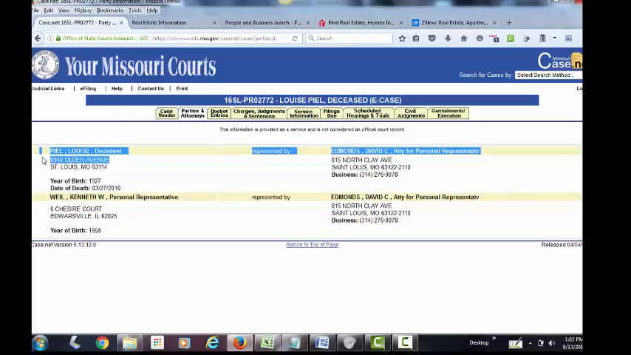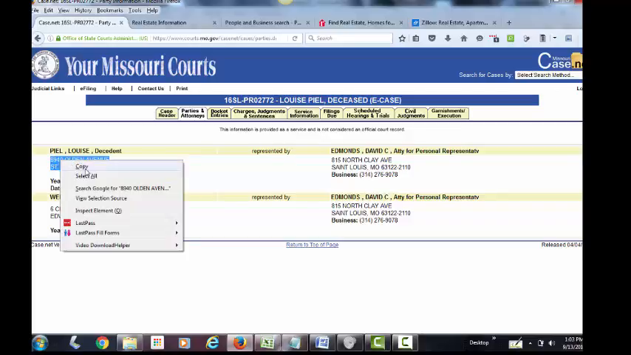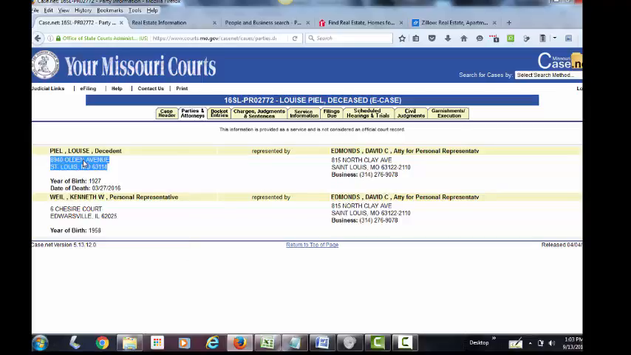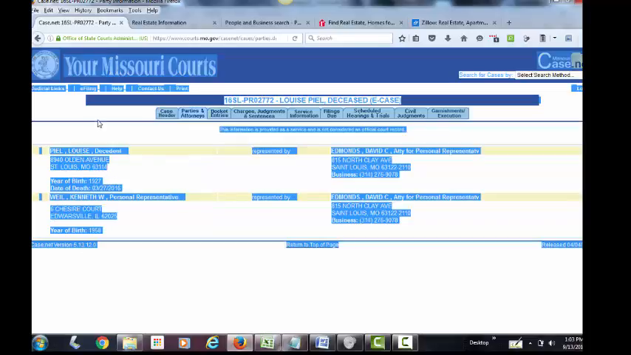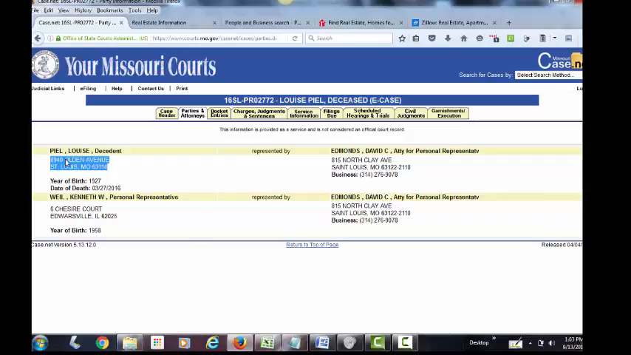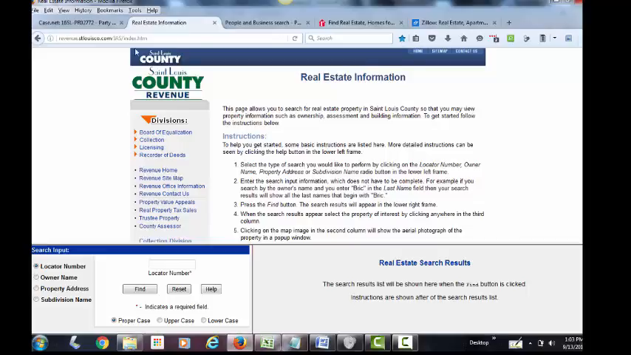Now, what do we want to do now that we have this potential person right here? What we could do is initially, I want to make sure that this house is not for sale or has been recently sold. Oops, wrong one. So I'm going to copy this whole address here. First I want to find out, actually, the first thing is, does Louise Peel own this property? Let's copy this. Now we're going to go to this real estate website here, this county website.